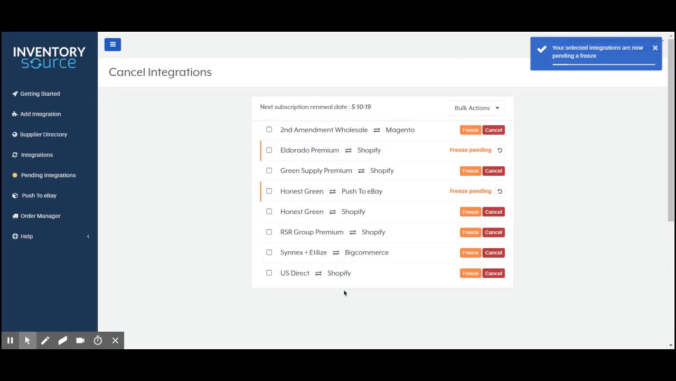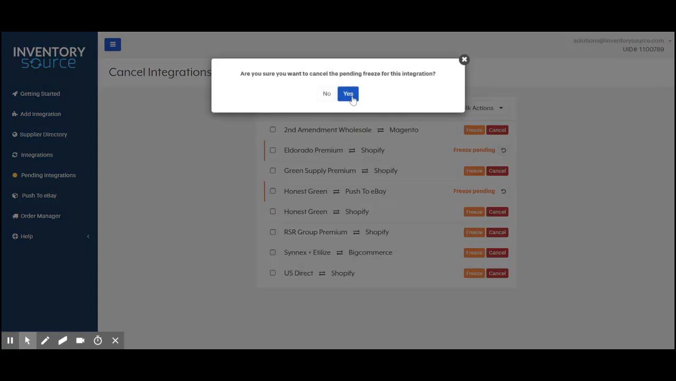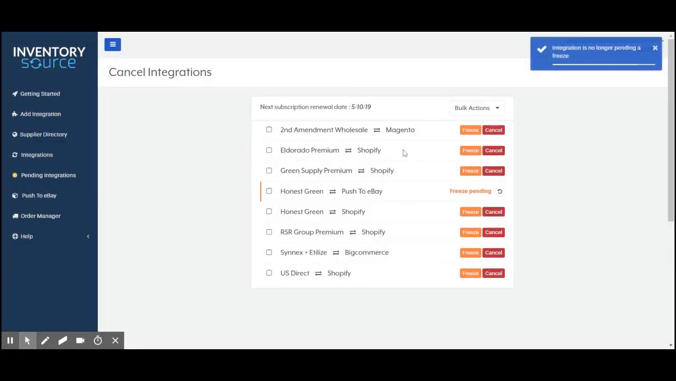If you do want to come back in and reinstate this integration, you can easily do it by coming right back to this Cancel Integrations page and clicking this arrow here. So now you've reinstated the integration. Just note that once you do that, your integration will still be paused until you go into your integrations page and actually activate the feed.